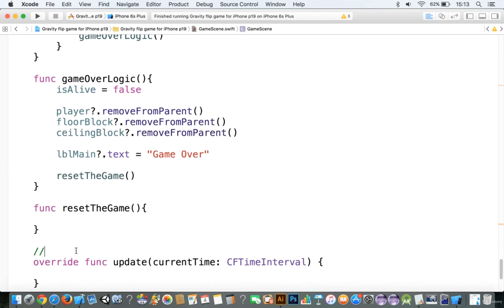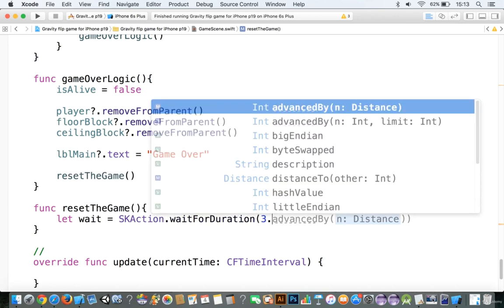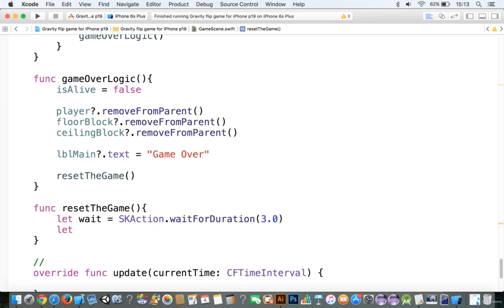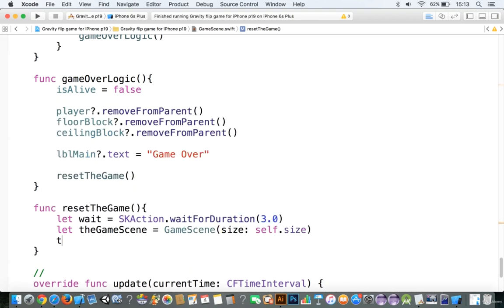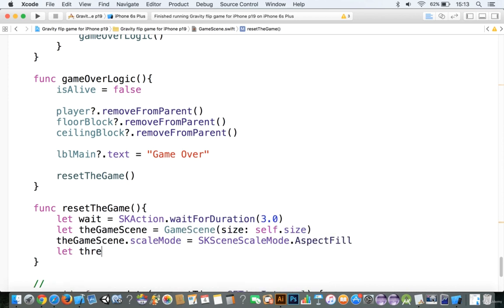All right. In reset the game, we're going to say let wait equal SKAction.wait(forDuration:), and we're going to wait a total of 3 seconds. We're going to say let gameScene equal GameScene, and we're going to say that the size is self.size. Okay, and gameScene.scaleMode equal SKSceneScaleMode.aspectFill.